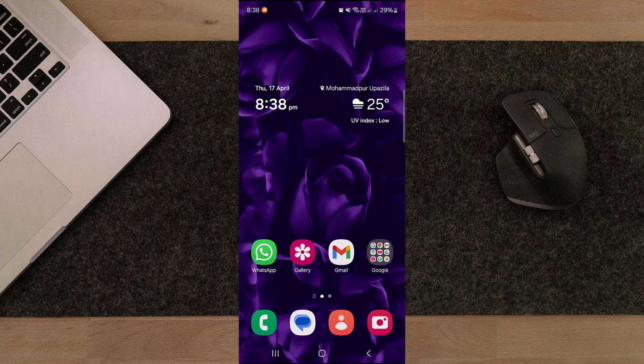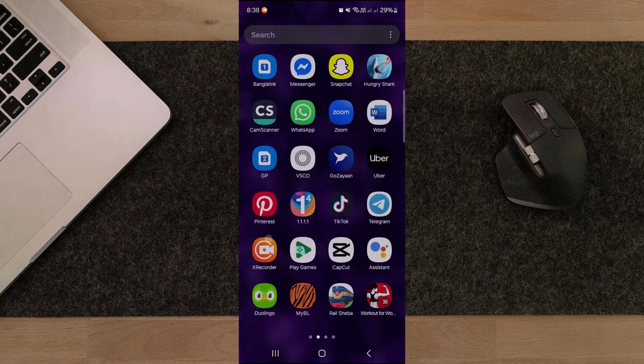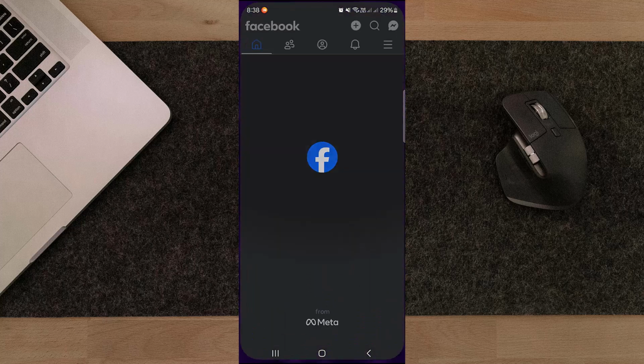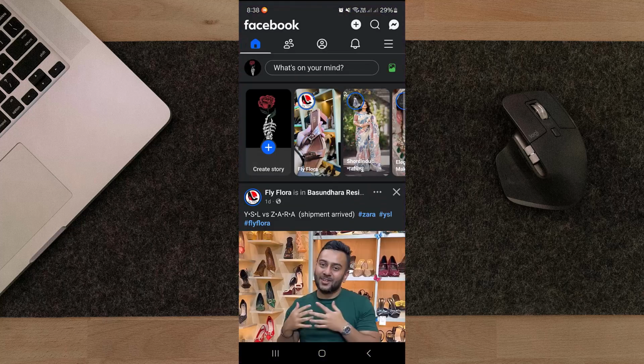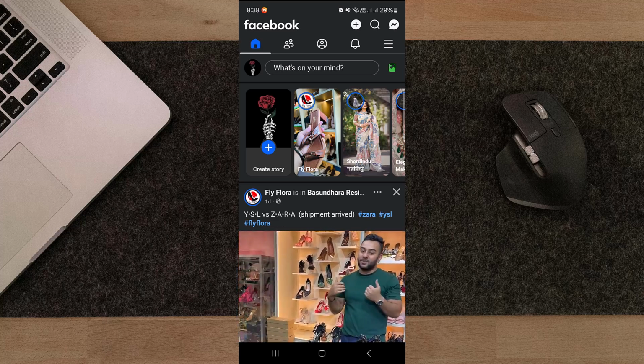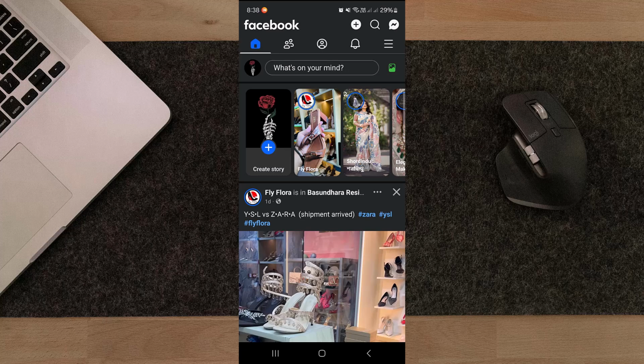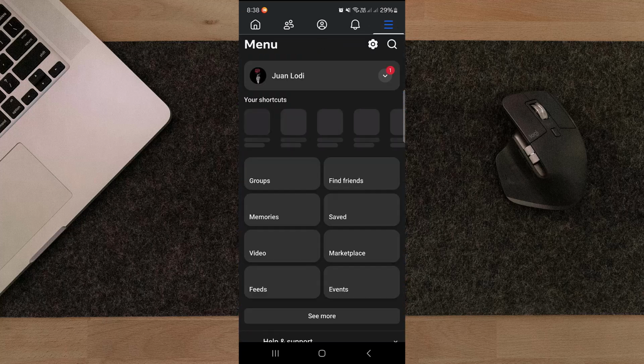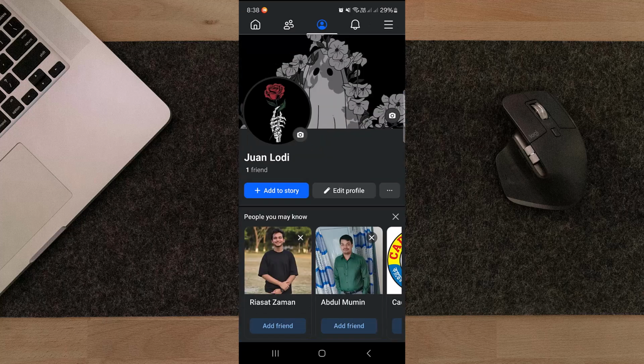In today's video, you're going to see how to remove Facebook profile picture. So to do that, let's head over to our Facebook application first. Once you're there, make sure that you have logged in into your desired account and then head over to the three lines icon on the top right. And from here, head over to your profile.